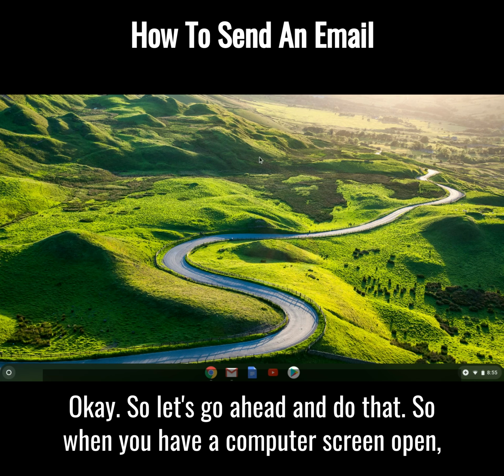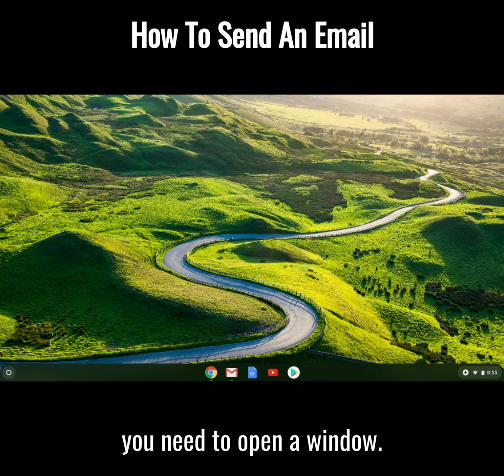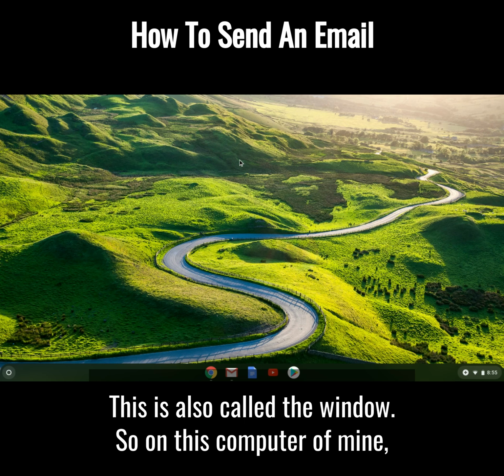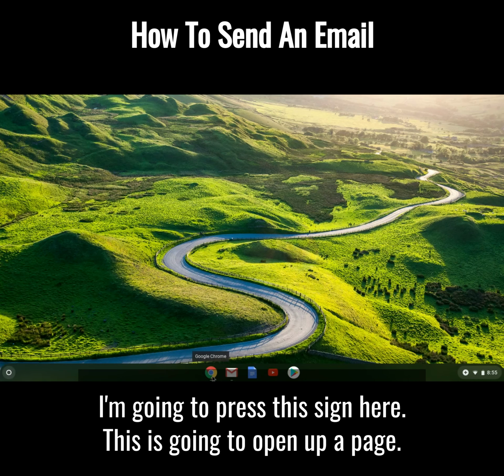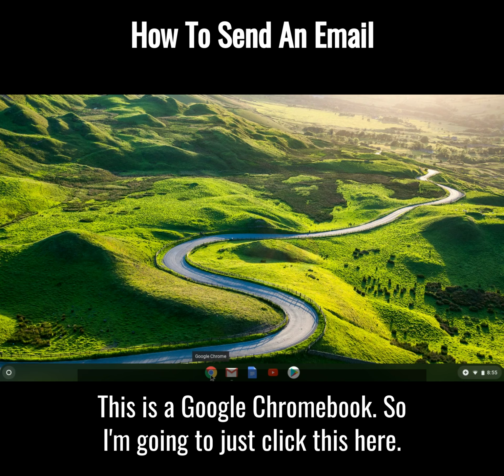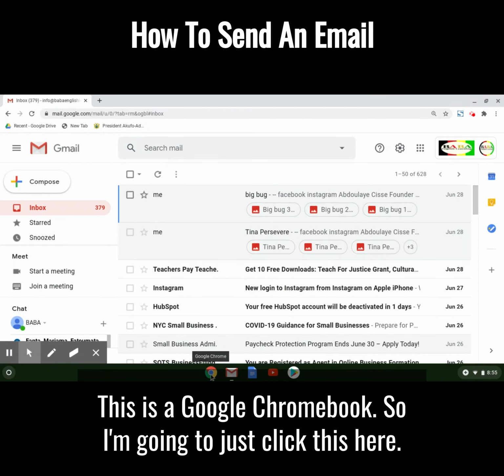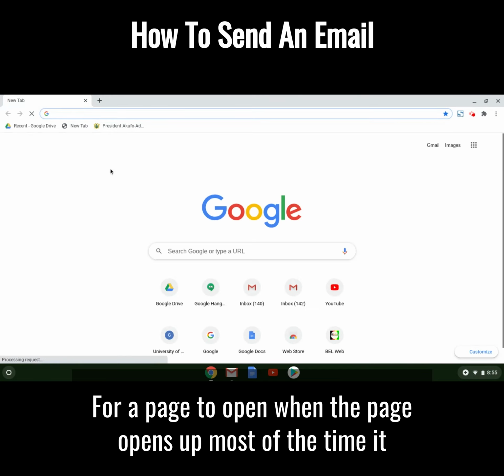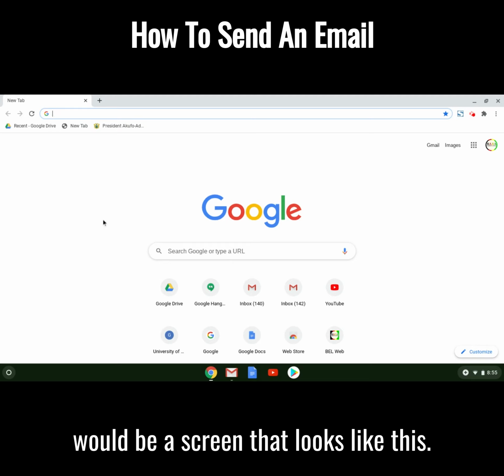So when you have a computer screen open, you need to open a window, okay, which is just a page. You need to just open a page. This is also called a window. So on this computer of mine, I'm going to press this sign here. This is going to open up a page. This is a Google Chromebook. So I'm going to just click this here for a page to open. When a page opens up, most of the time it would be a screen that looks like this.